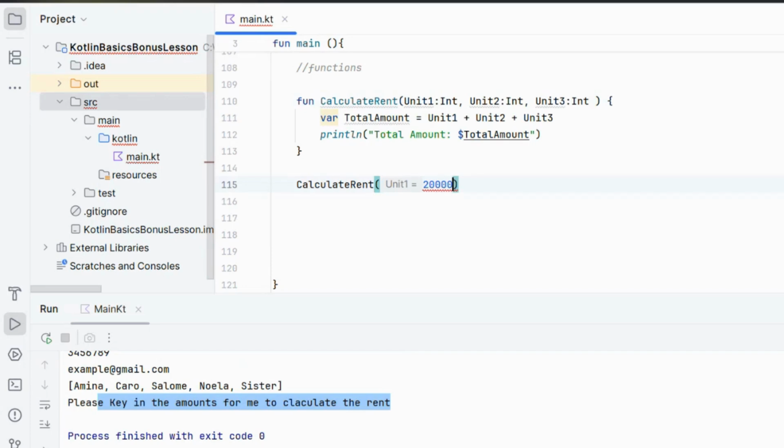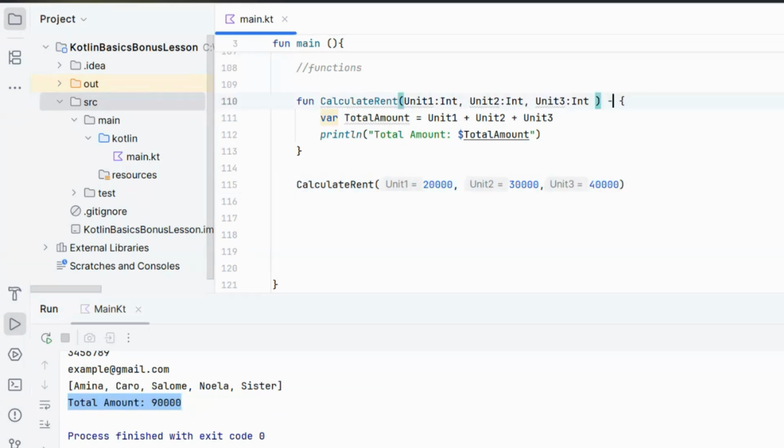So let's just say here is 20,000. We have one paying 30,000. We have another one paying 40,000. So now what happens is when you're calling your function is calculate rent of unit 1, which is 20,000, unit 2, which is 30,000, and unit 3, which is 40,000. So when you run, it prints out the total amount of the rent that was calculated in this case.